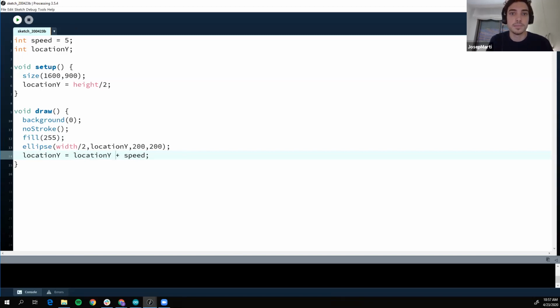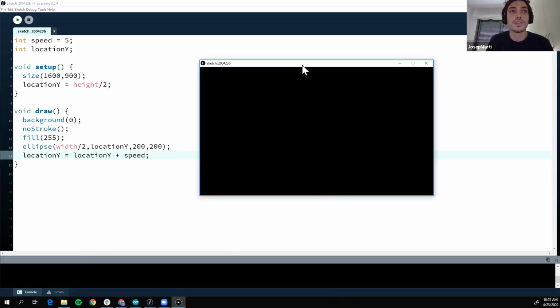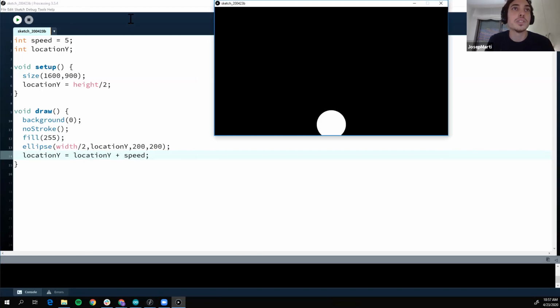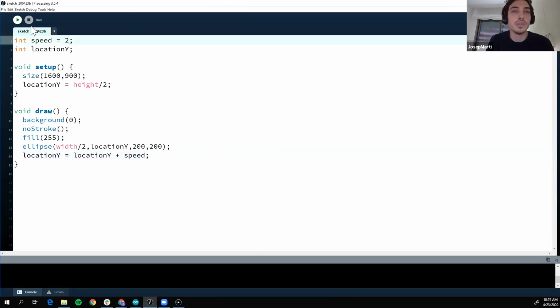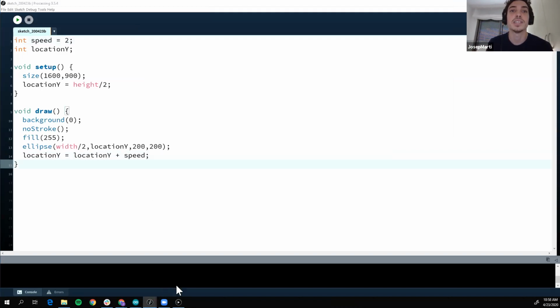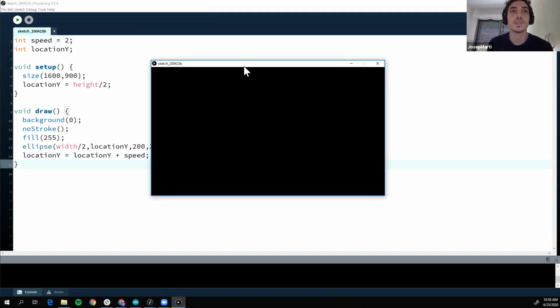See the ball moving here. Sorry, it appears on the other screen. Let me decrease the speed, if I want less speed, so I can show you how it moves now. Here you can see the ball moving. But what happens? It's going out of the screen, no? We don't want it to be out of the screen.